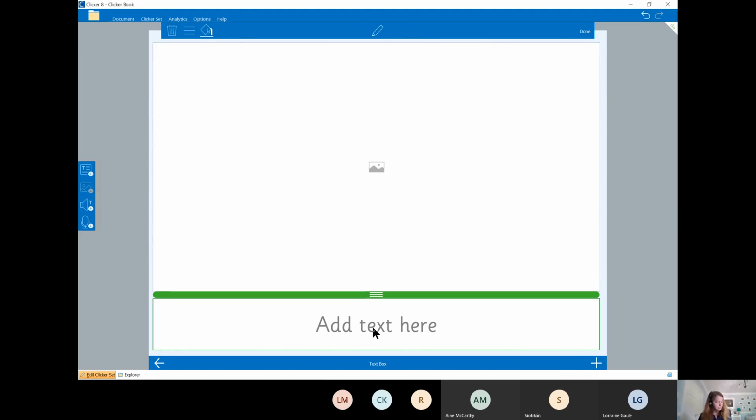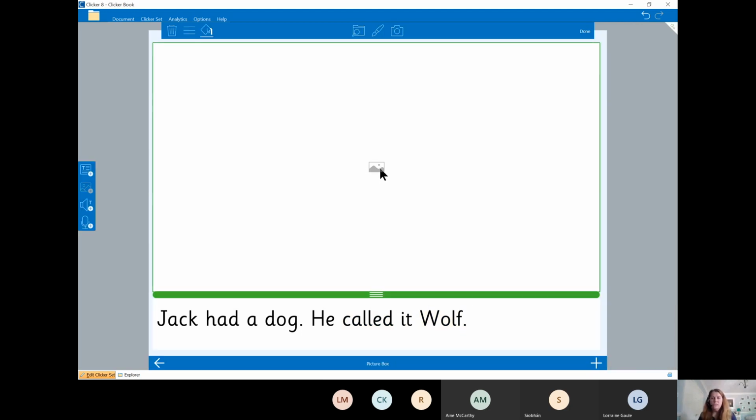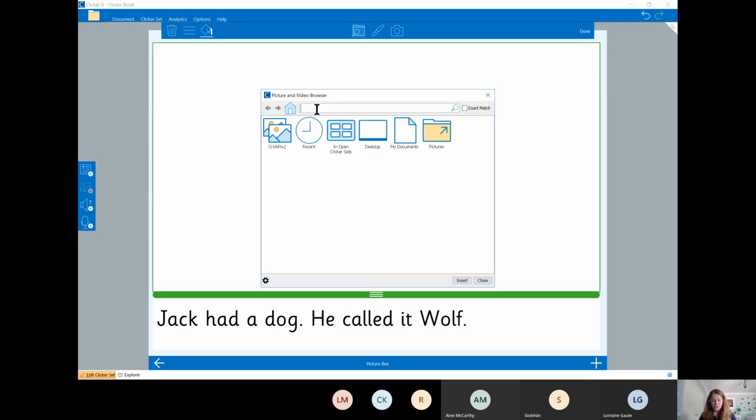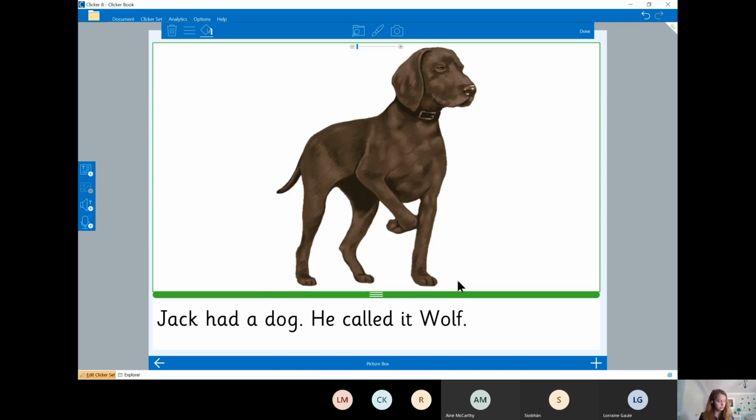And the text in the original one was, Nadim has a hamster, he called it Jaws. So I'm going to put in my text. Jack Jack had a dog. He called it Wolf. He called it Wolf. I'm just going to go into the pictures here, and I'm just going to get the same picture of a dog in here again. Sorry. And pop it in. So there we have our first page done.